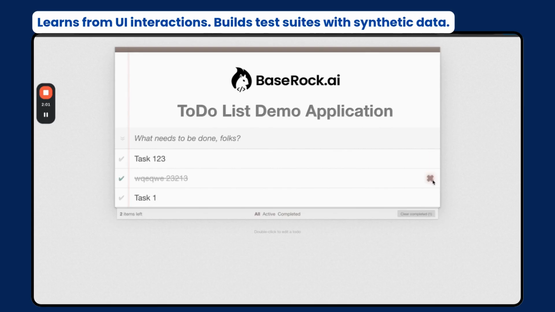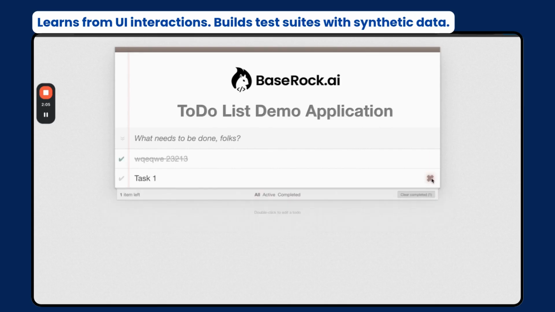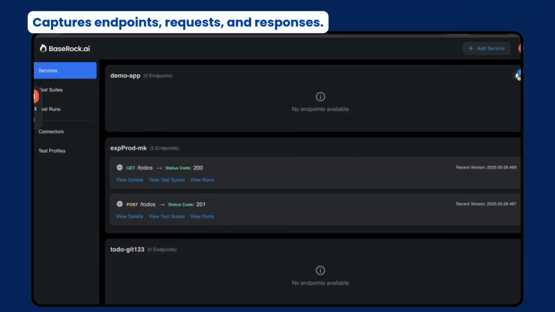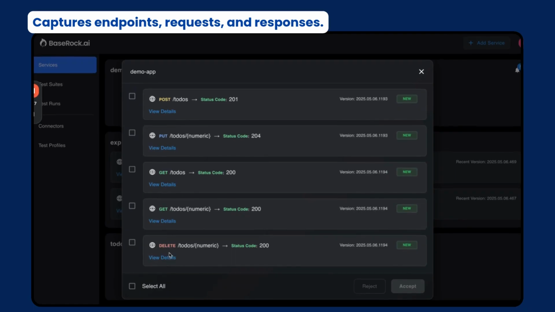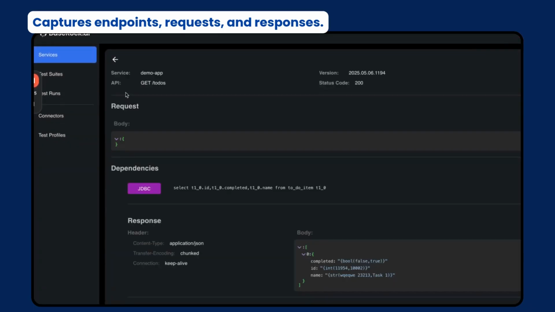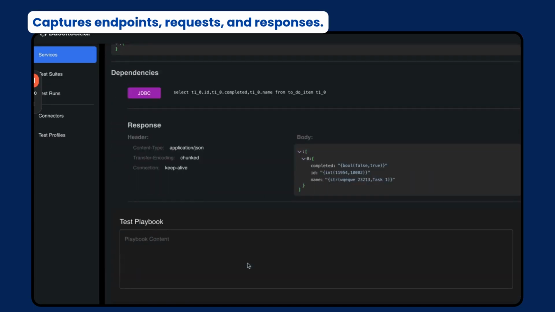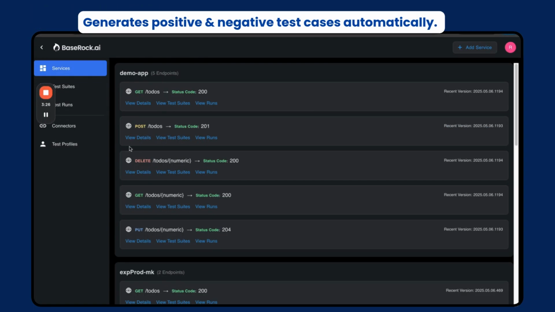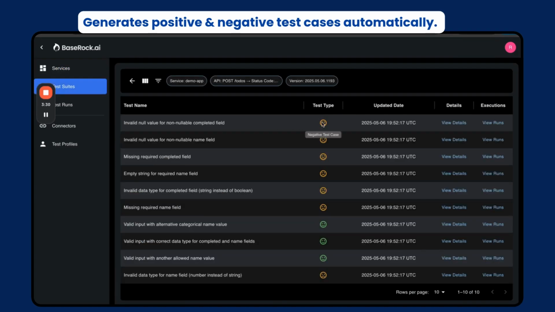As the front end interacts with the back end, BaseRock AI recognizes the API surface. It captures testable endpoints, request structures, and expected responses automatically. From this, BaseRock generates both positive and negative test cases, with no manual setup required.